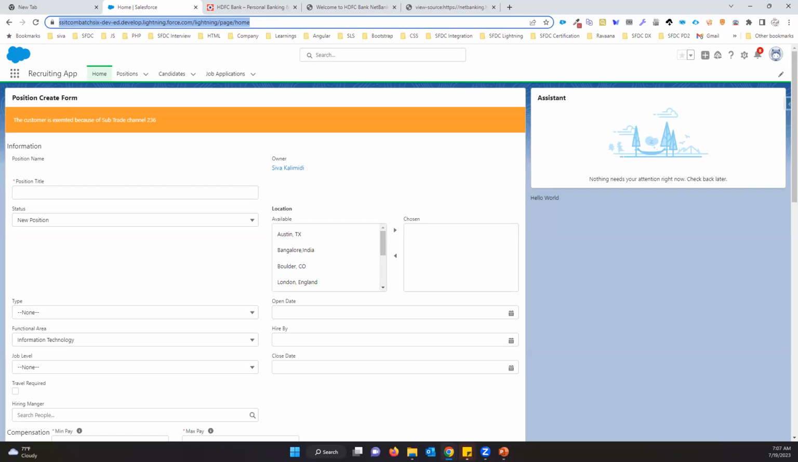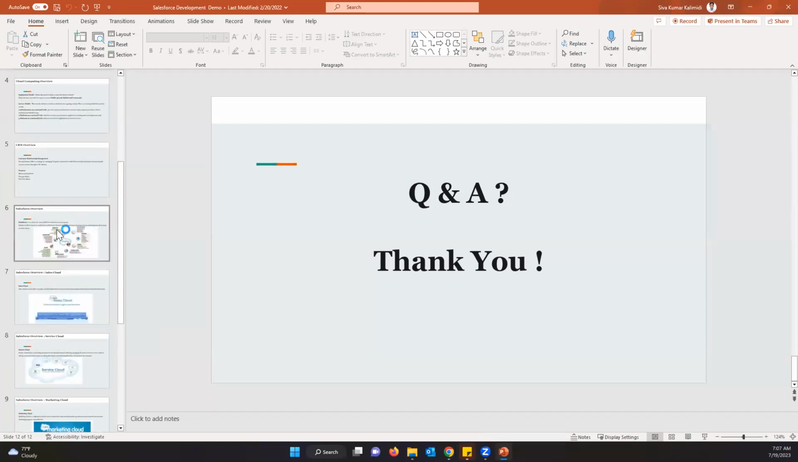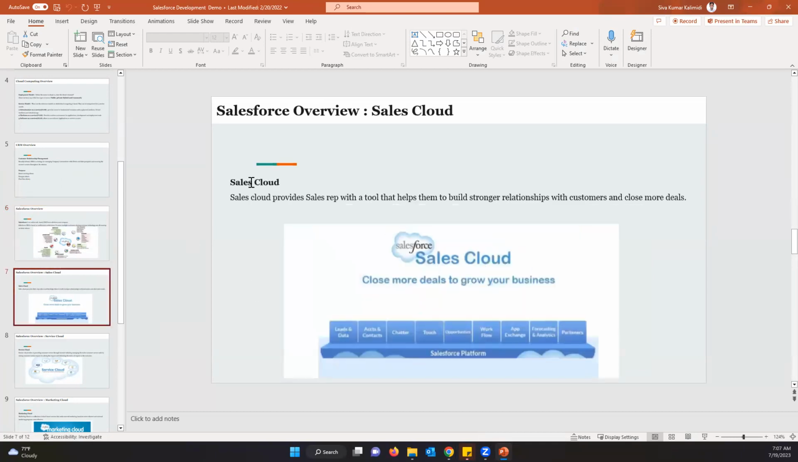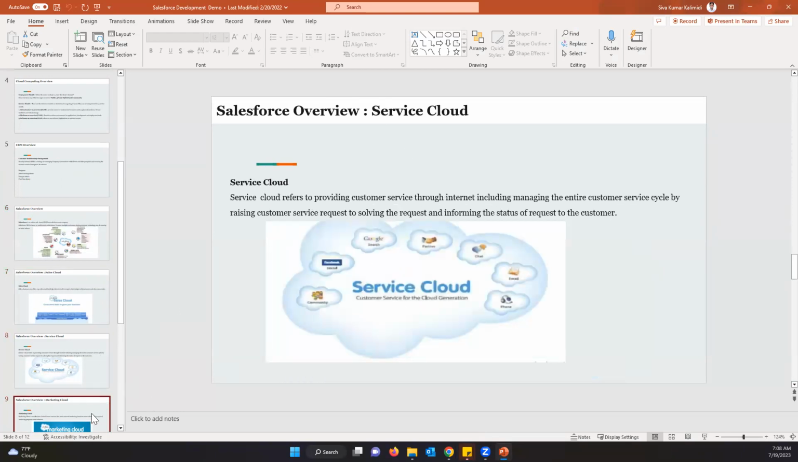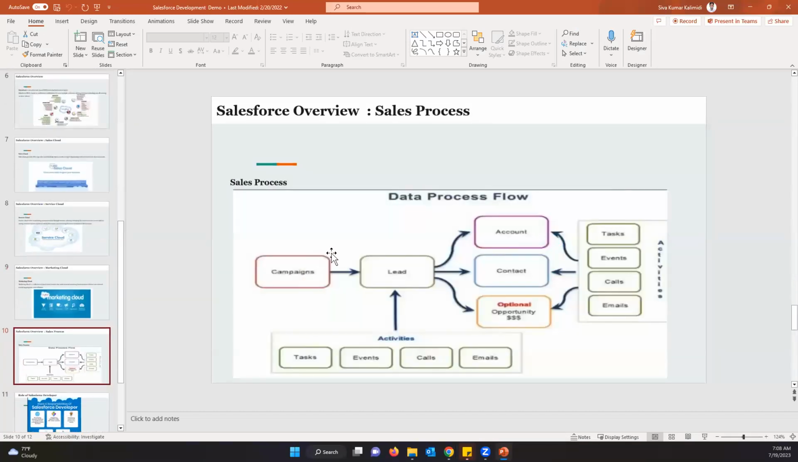Sir, I had a network issue. Can you please share slides 6, 7, 8 one more time? On slide 6, I gave the Salesforce overview that I explained: sales, marketing, services. Slide 7 is just sales cloud, service cloud, and marketing cloud. The main concept is this much only. This part is marketing, this part is sales. Services I didn't include here. That's it.